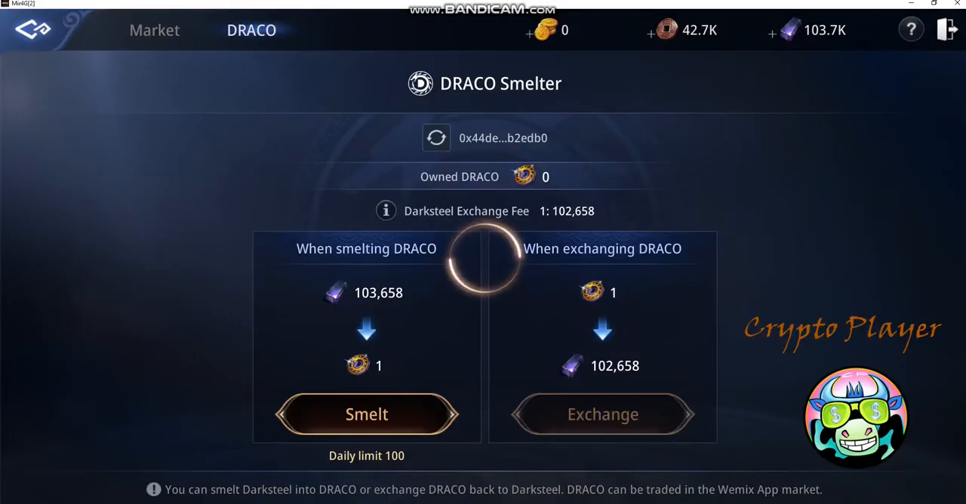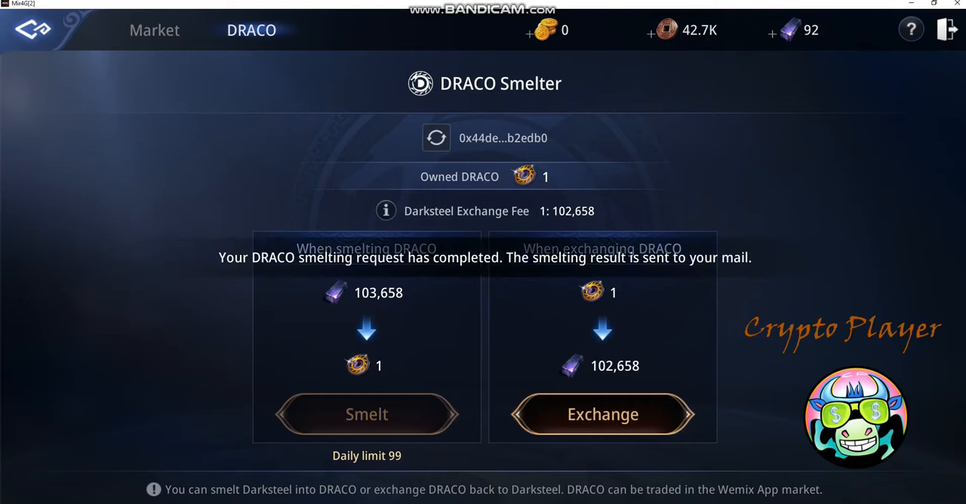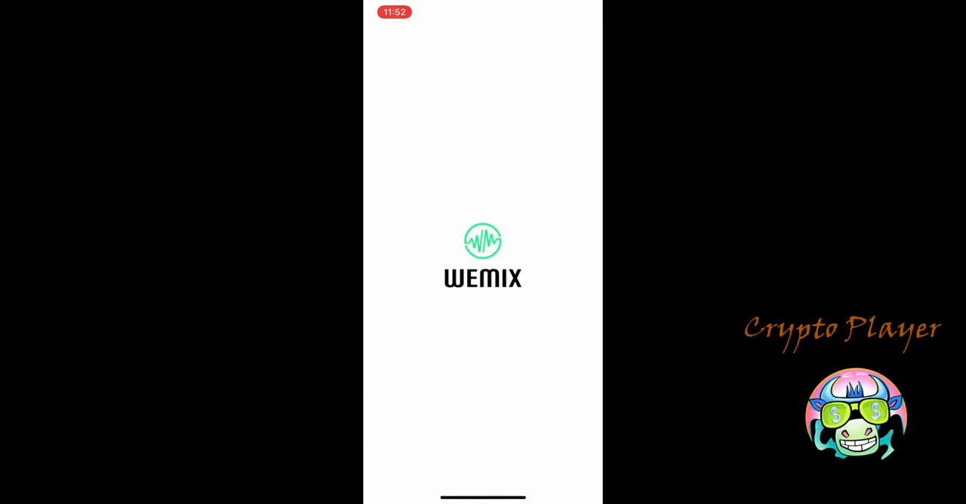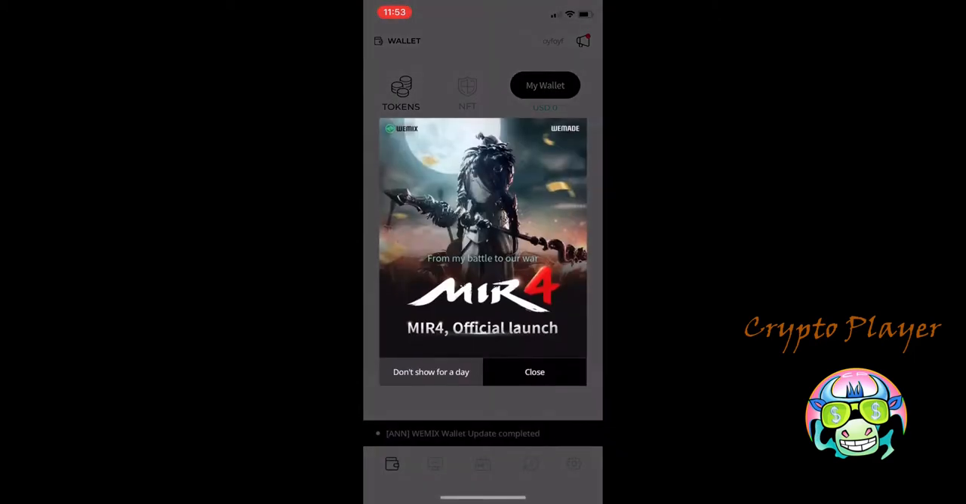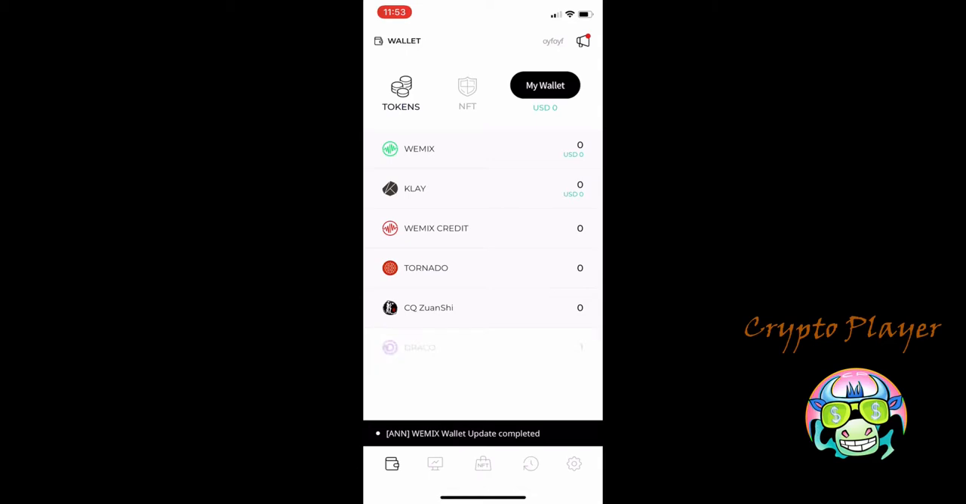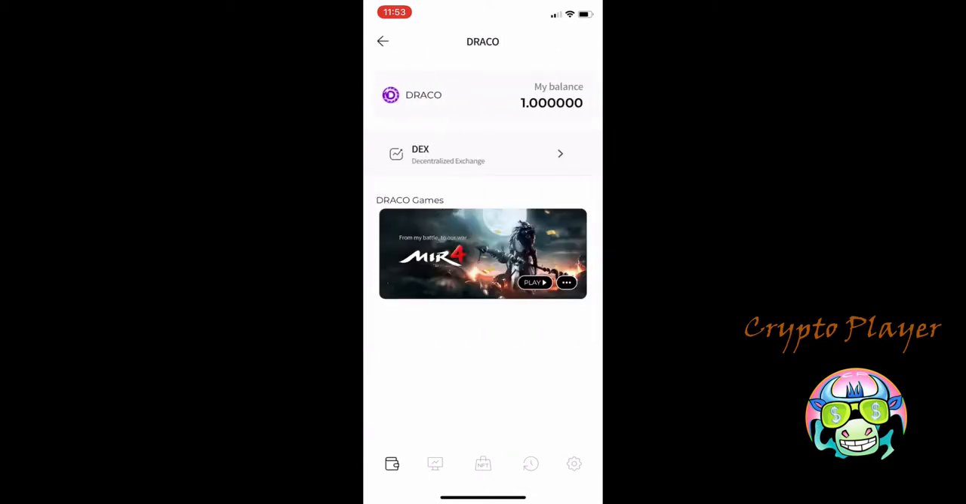Now I will use my phone to show the rest because it is much easier to use Wemix wallet on phone. You already downloaded Wemix wallet and log in with your Google or whatever you chose. And here we go. MIR4 ad is here. Now you see the homepage here. Click on the Draco token. You see we have one.